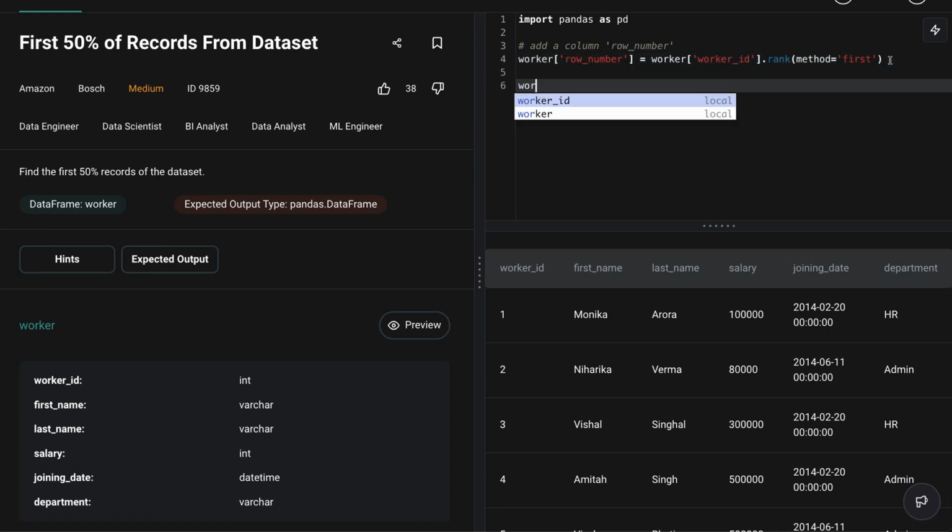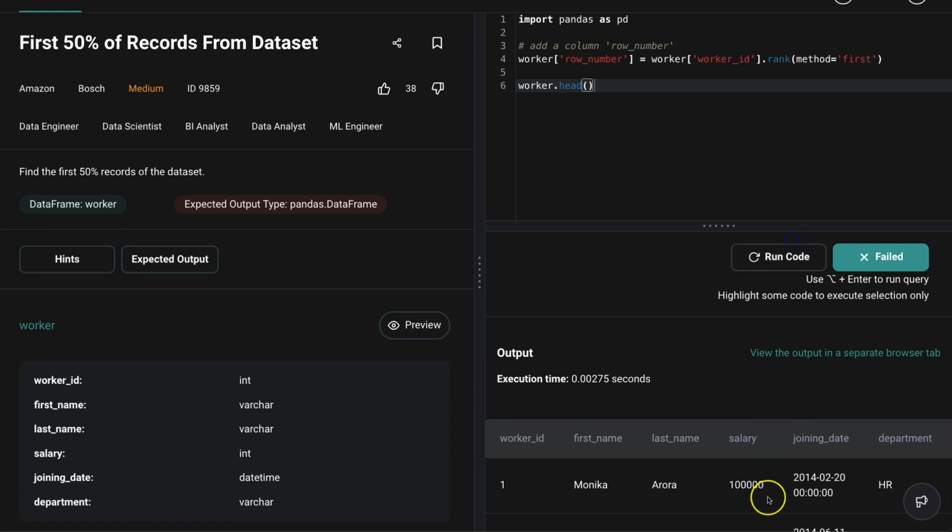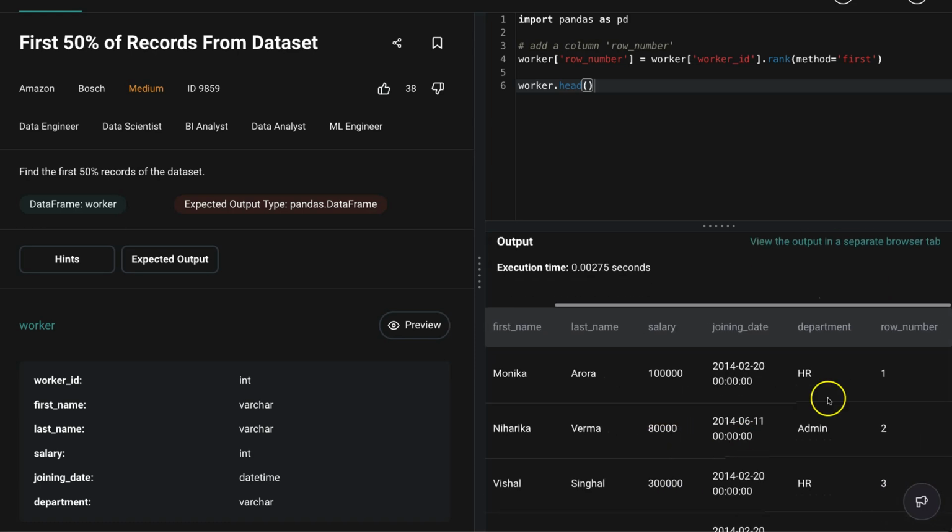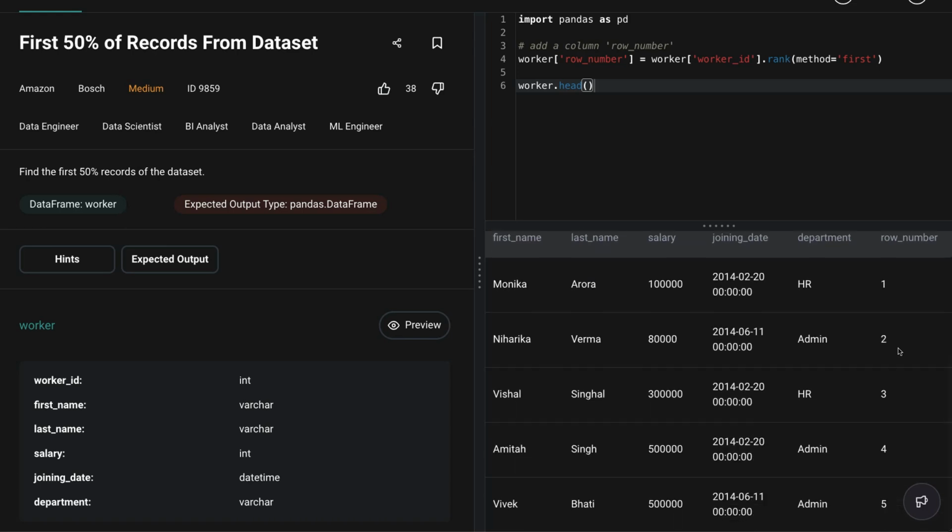And you can also explore that real quick here. So worker.head, this will show me that I have that new column here now. So on the right, I have this column here, which is what I wanted. 1, 2, 3, 4, 5, 6. Okay. And now let's do our logic.